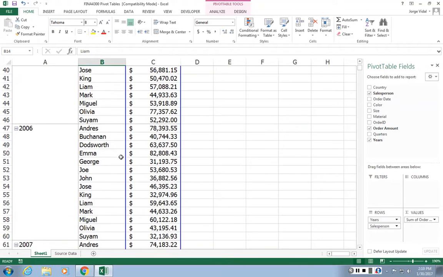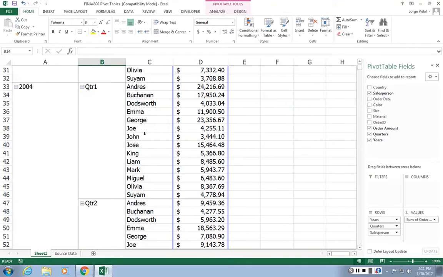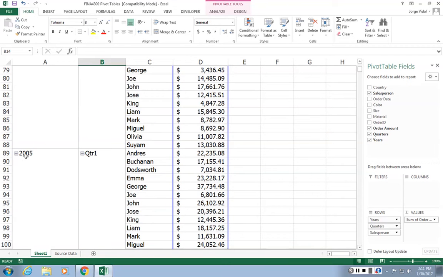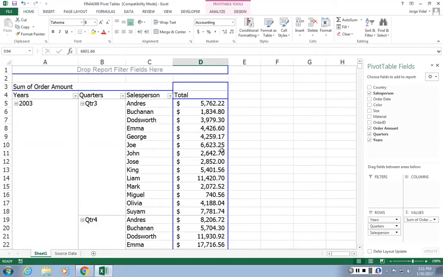So this is great if you have people working for you on their own sales. You can quickly sort all of these numbers, and you can see how they are performing. If you want to do this on a quarterly basis, then you can click on quarter, drop it between years and salespeople. So now you have more detail. You have 2005, quarter 1, Joe, and you have the order amount for that given period. Okay. All right. Questions so far? Okay.